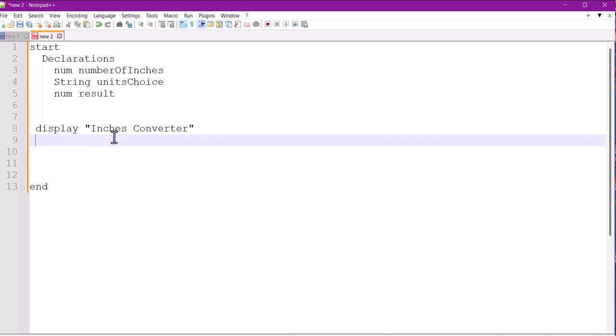So I have my user-friendly output to display inches converter. Then I am going to ask the user to input the number of inches. And I am using our shortcut prompt for input now, where I place the prompt for the user inside the quotations. And I will say enter the number of inches. So I'm inputting the prompt for the user, that's user friendly. I'm just saying it's an input method, and then I'm assigning it to the number of inches.